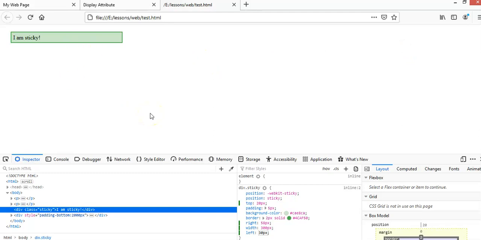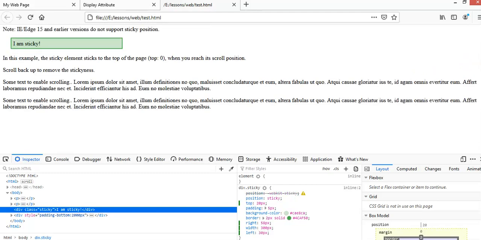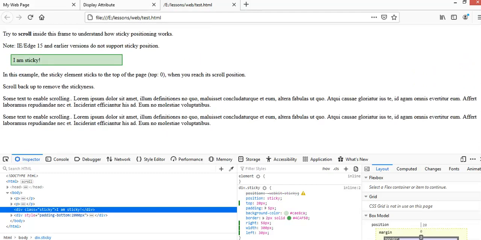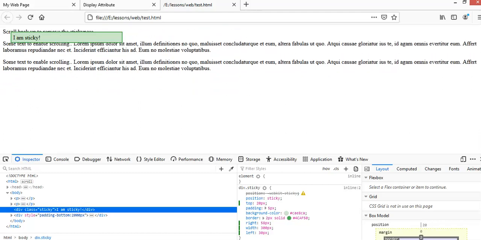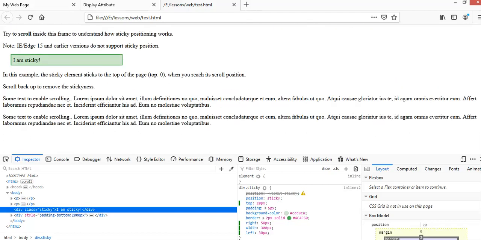Okay, so that is it for sticky. It scrolls until it gets to that position, and anything above it will not scroll. But when it gets to that position, it will start to be fixed. Then others can be scrolling below it. Okay, so that's an example for the sticky.